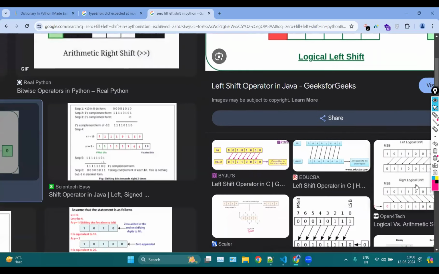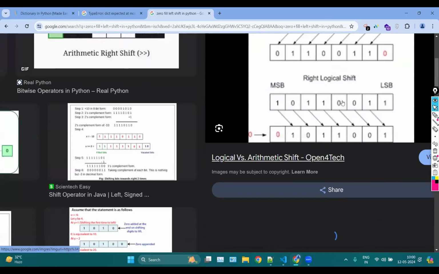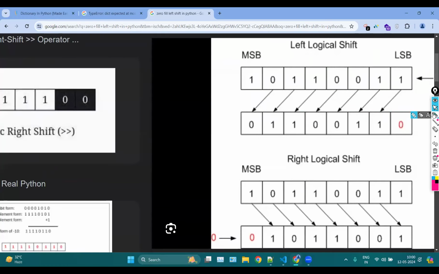Let me show you a simple example. Like this one. This is a logical shift. So here we have this binary. Okay, and here this one will shift one place, one step forward. And this one will shift to this place. This 0 will shift to the 0 place. And this 0 will shift to the 1 place. And so on. Okay, like this one.